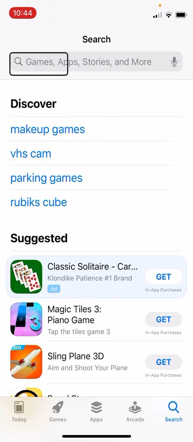Now, I got lucky this time. It was on the Search tab when I opened it. But sometimes when you open the App Store app, in fact, 9 times out of 10, it's probably going to go to the Today tab. So if that happens to you, just go to the bottom of the page.